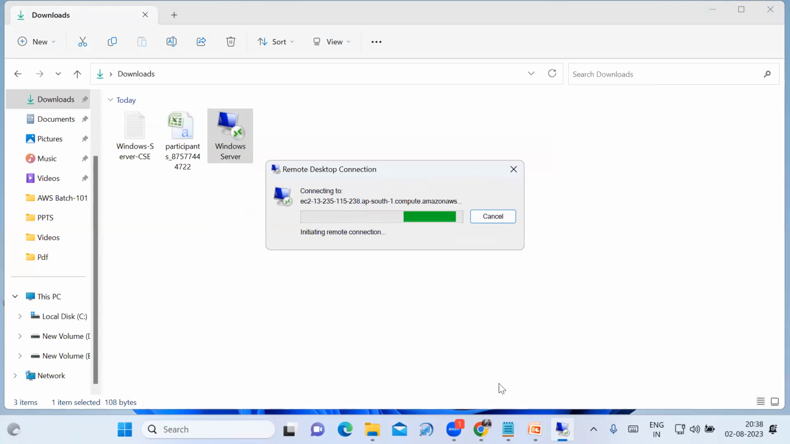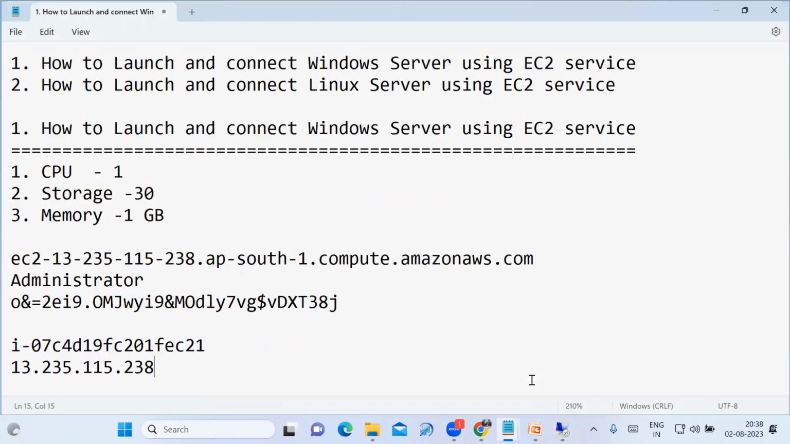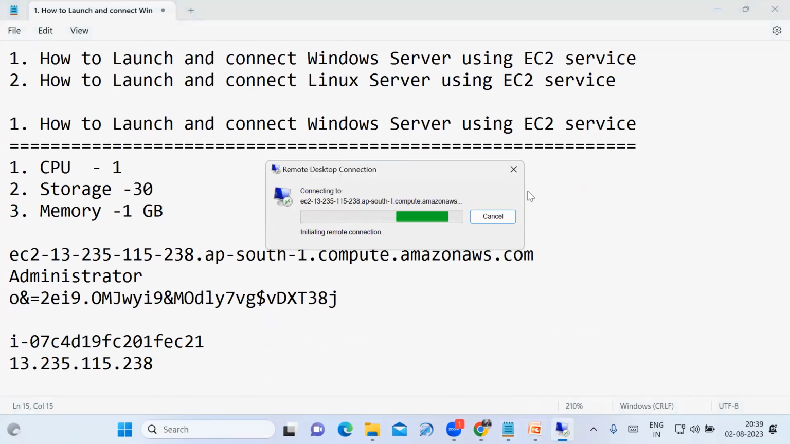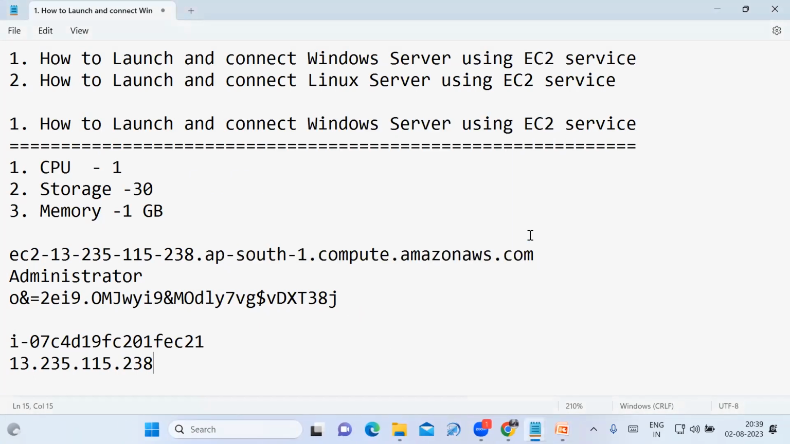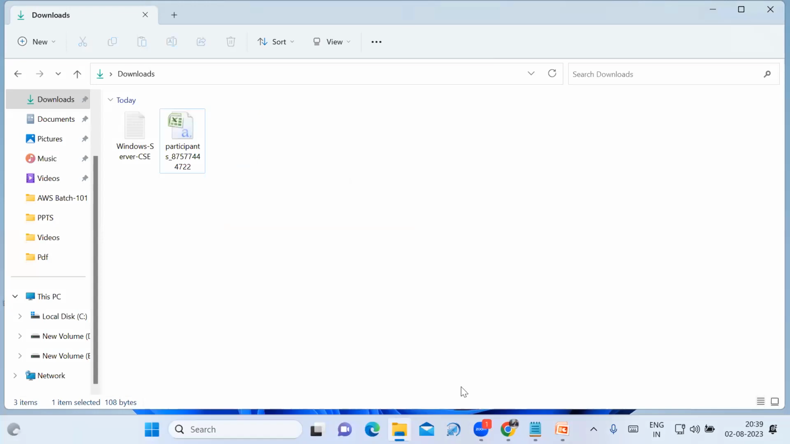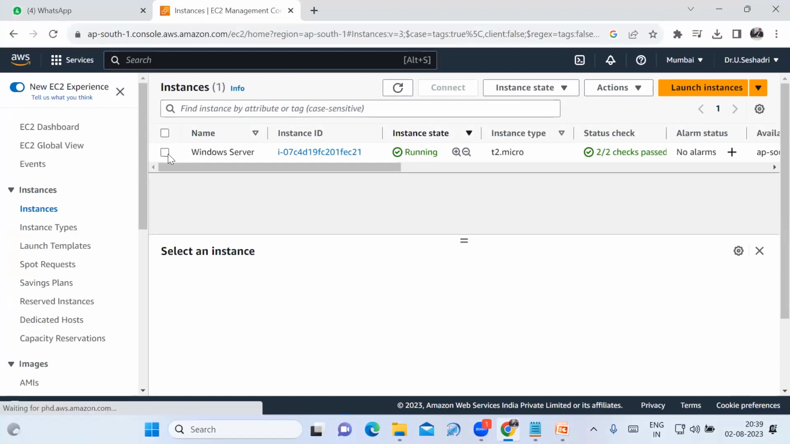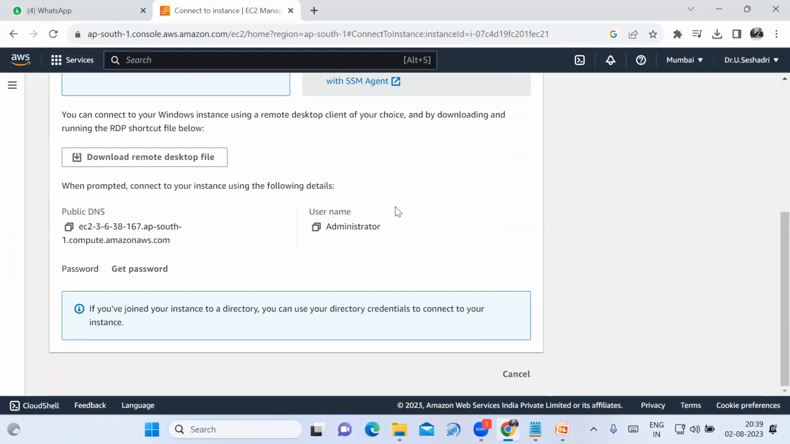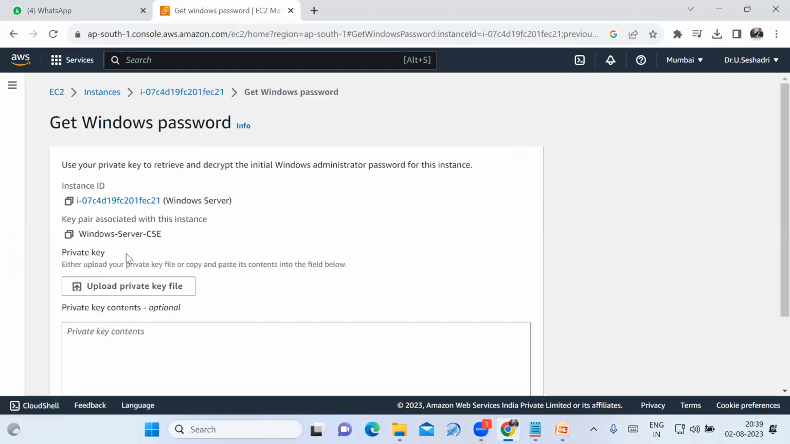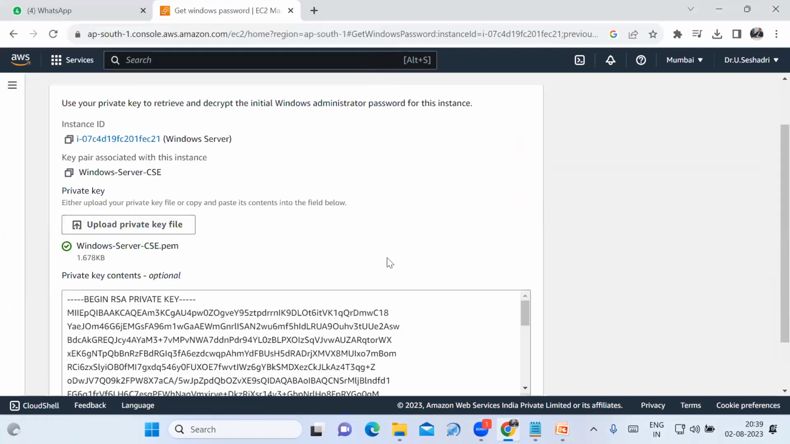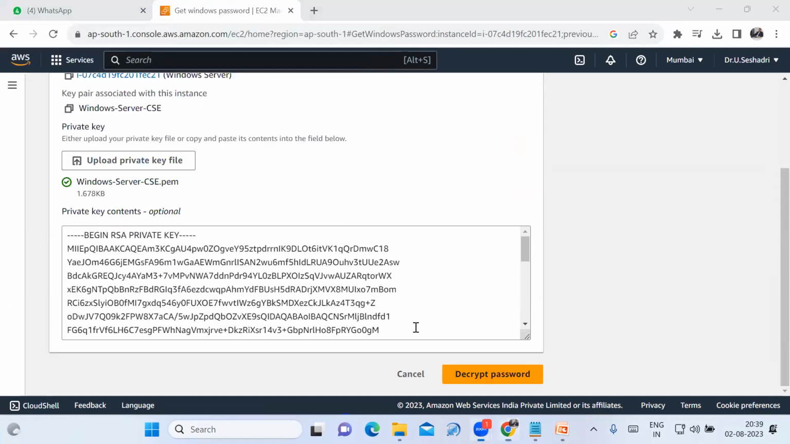What is the reason? Is there any reason it is not connected? It failed. Why? I'll tell you the reason. Now, go to this instance. Connect option is there, RDP client. Here, we can get the password. The same password you are getting, no doubt. Upload the private key, Windows Server CSC. We can decrypt the password.